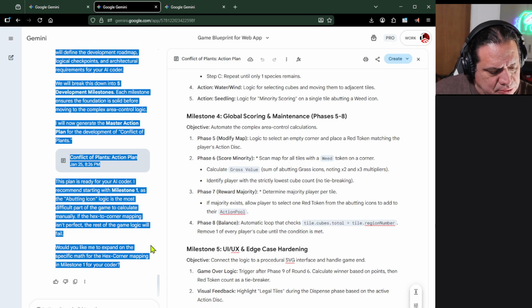Understood. I am shifting roles from coder to project manager / lead architect. I will define the development roadmap, logical checkpoints, and architectural requirements for your AI coder. We will break this down into 5 development milestones. Each milestone ensures the foundation is solid before moving to the complex area control logic. I will now generate the master action plan for the development of Conflict of Plans.